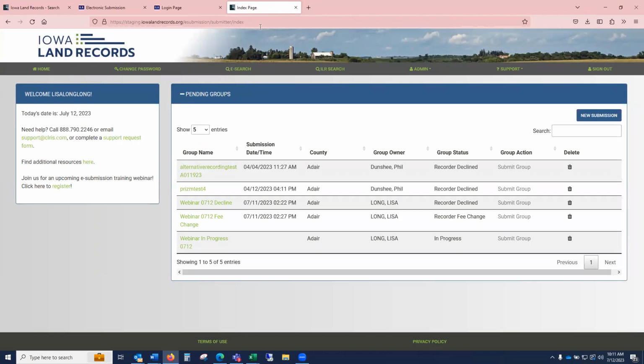We asked eSubmission customers to do that by July 15th, and we've been working on getting some reminders out. So if you have not completed that application and need to do that, please let us know, because we're going to shoot some more reminders out this week.